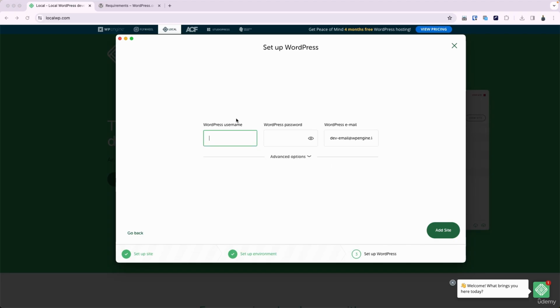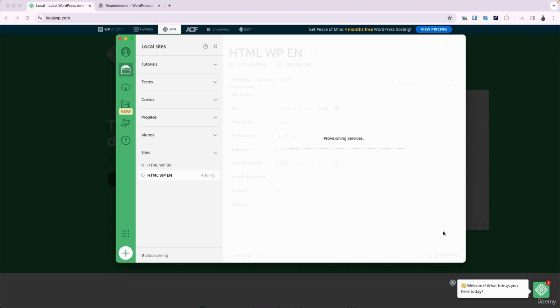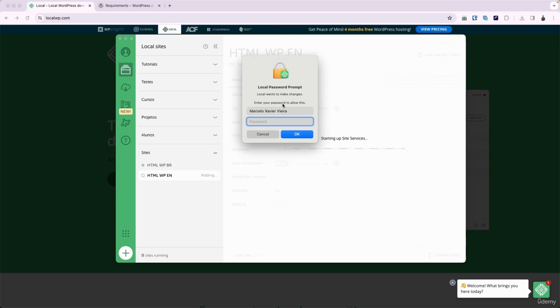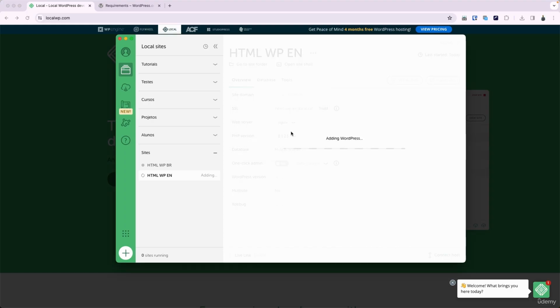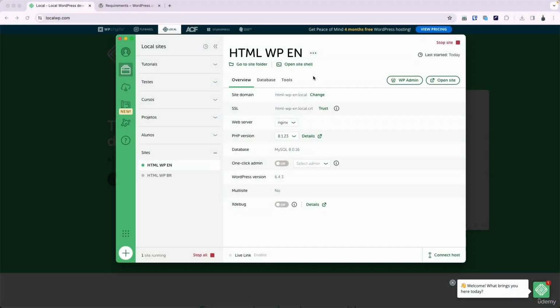Continue. Choose a name for your WordPress username, a password, and then click on Add Site. This process can take, for example, 3 or 4 minutes depending on your computer. If it asks you, just fill in your password and then wait for the process to finish. All right, it's finished. This is my site already running.